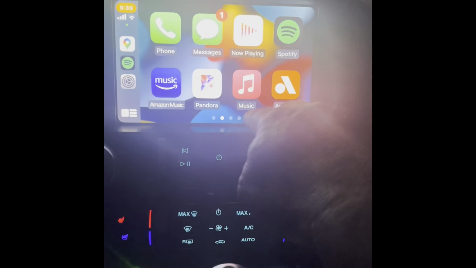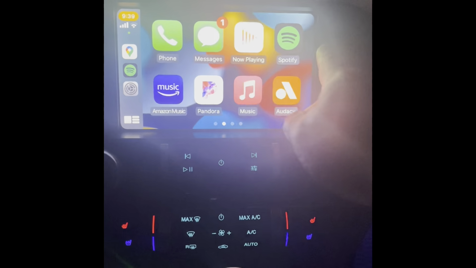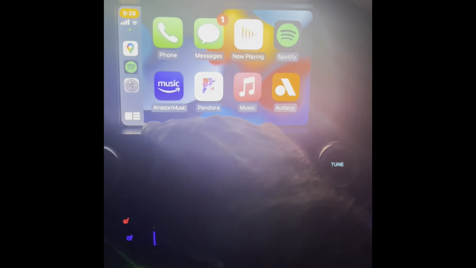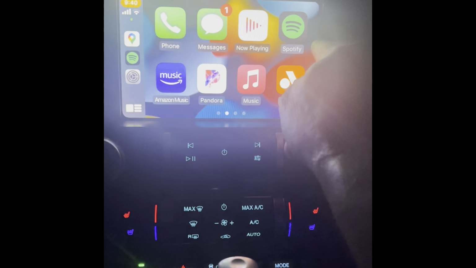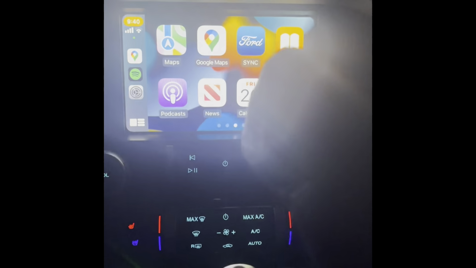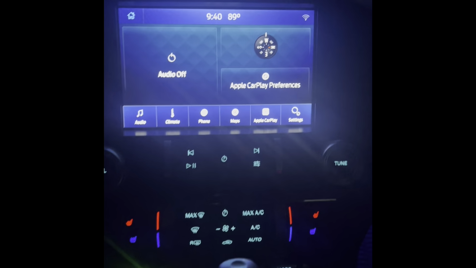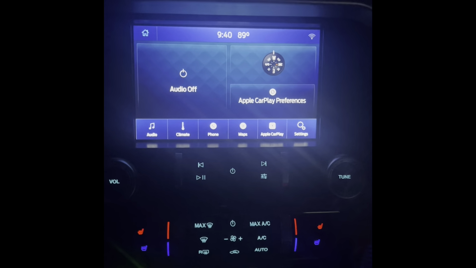So I have my phone and my messages here, Now Playing for music. I've got all my music apps here: Spotify, Amazon, Pandora, right there's your Apple Music, and the Odyssey app, that's for sports for me. And then I have my maps and Ford Sync. The nice thing about this is it flips you back to your basic screen in dark mode. And to go back, you just hit Apple CarPlay.